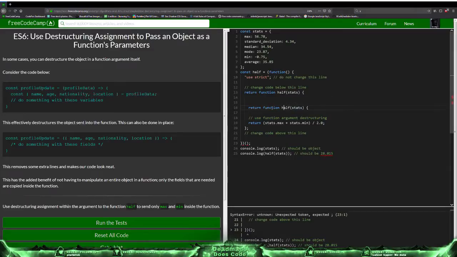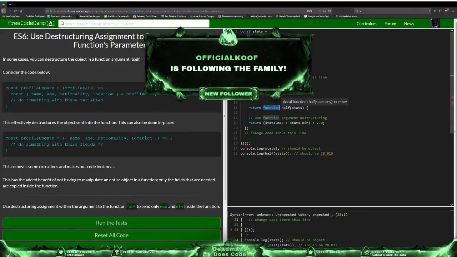Am I gonna do it as their example? Because how can I do a... You call the function... Official Kloof is following the family. Welcome to the Matrix, Official Kloof.